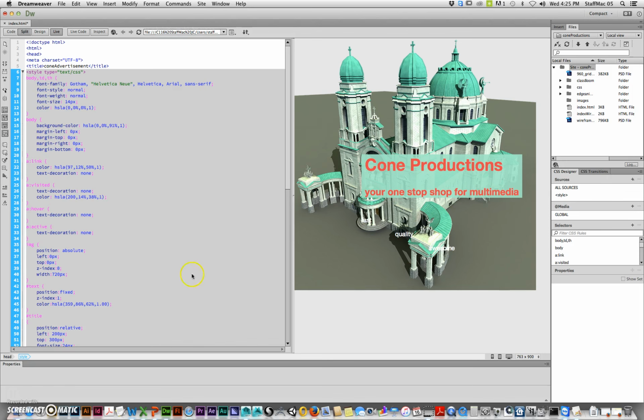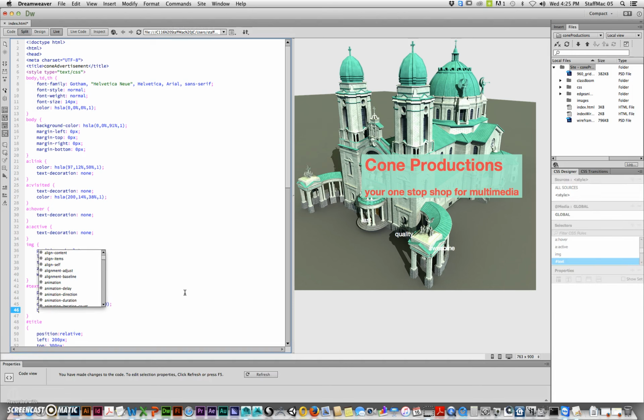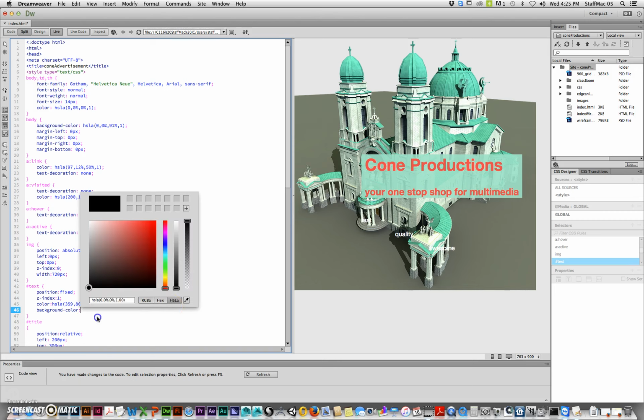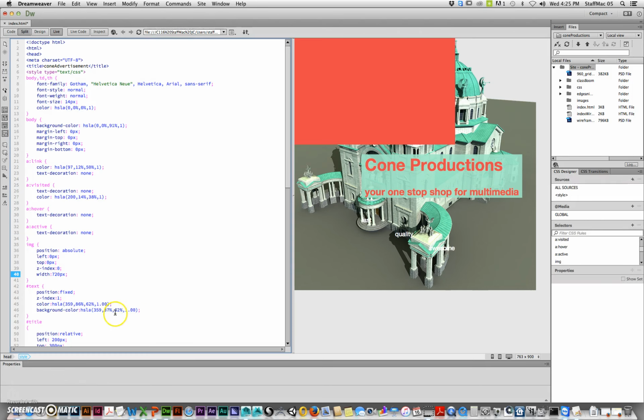Now down here, I'm just going to make the background red for the text part here. So background color. Choose a color. And I'm just going to click and hold. I'm actually going to just sample the red from up here. Good. It's always good to try and limit the number of colors that you use.